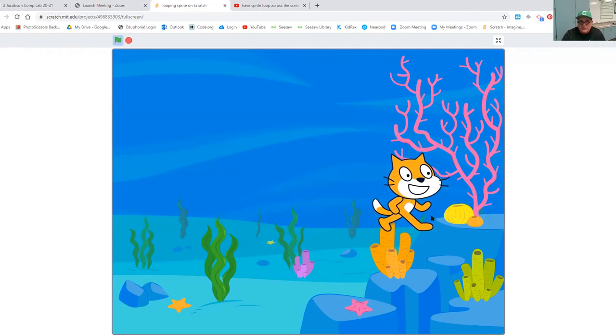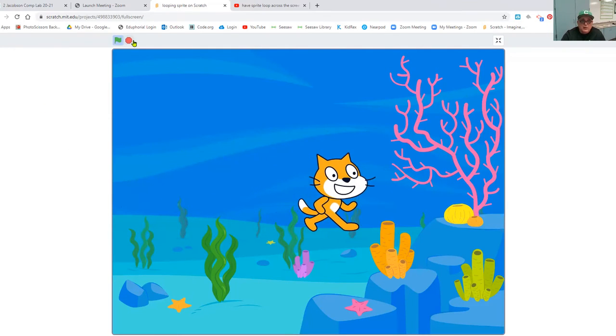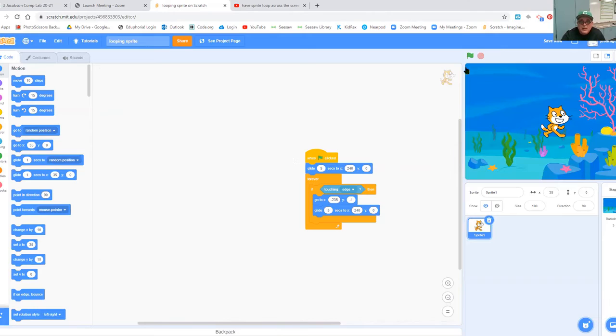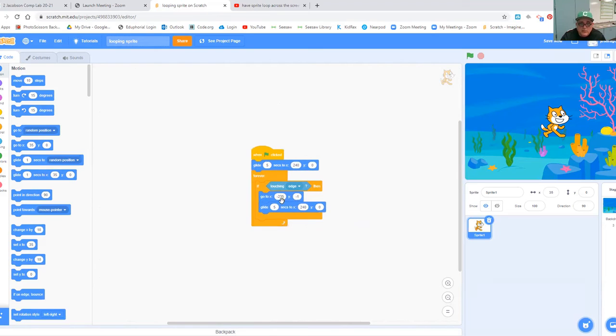And it looks like he's just going to come out on the other end. Okay. So it's this whole if then. So if he's touching the edge, then he goes to this coordinate right here. So minus 235 minus 1, which is right over here on that grid. And then he glides 5 seconds.